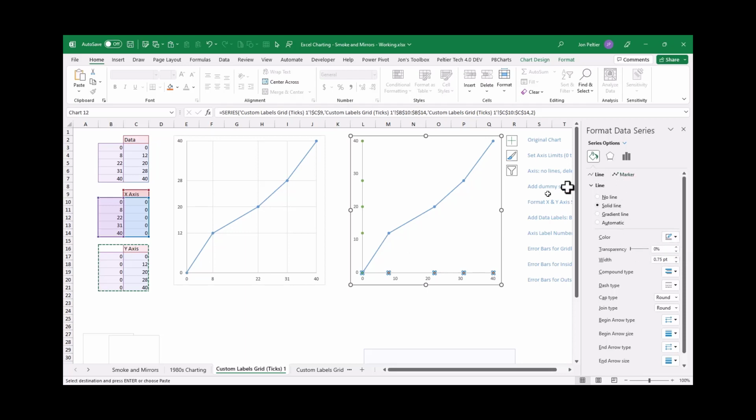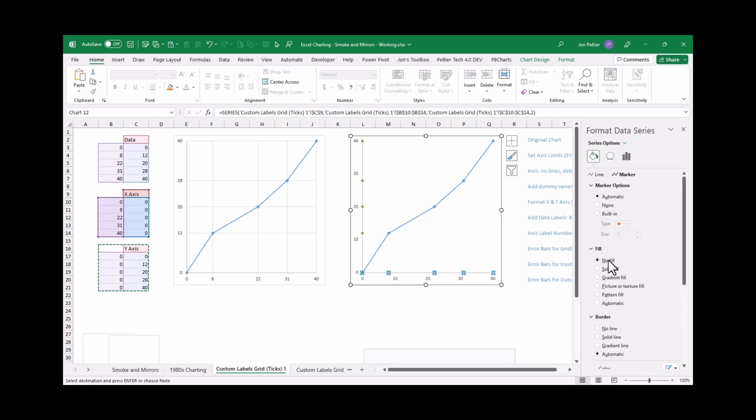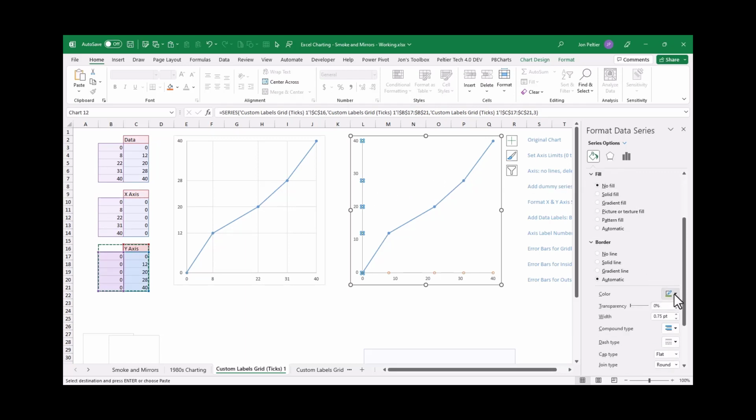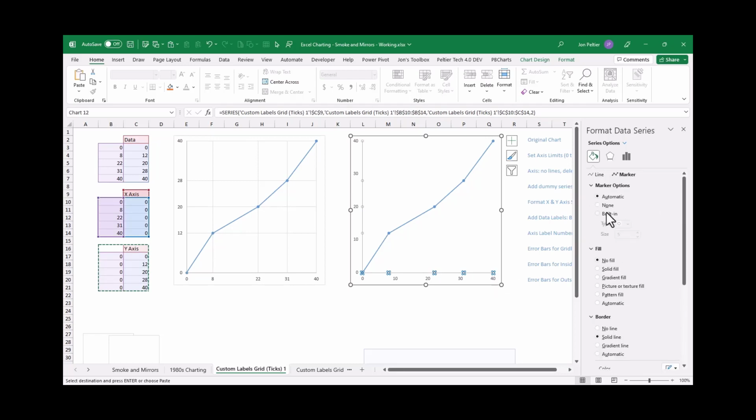And now I'll come to marker and marker options. First thing I'm going to do is pick a fill of no fill. And then I'll select the other markers over here and I'll do the same thing. And then for border, I'll select that same gray color. And then I'll select these circles and I'll do F4. And then finally, I'll choose what marker shape I want to use. Automatic in Excel 2013 and later is a circle, and I don't want that. I want one of the built-in ones.